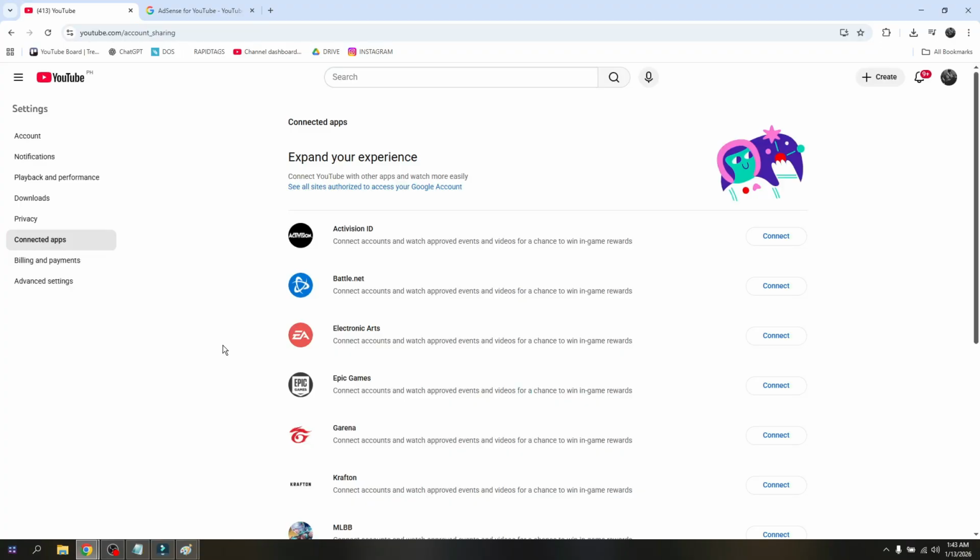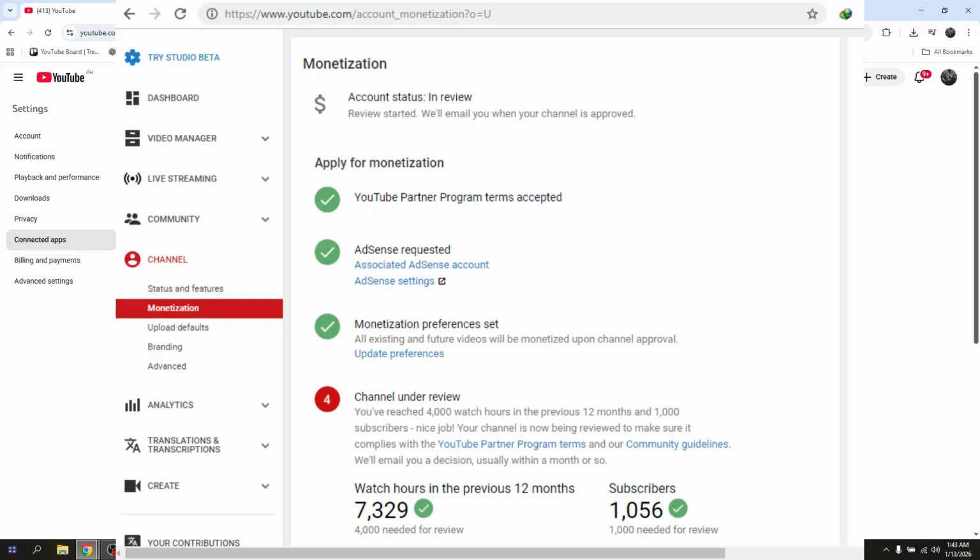But the very first thing that you want to keep in mind is to make sure that you already have the monetization option, which will be visible at the left portion of your screen on your YouTube Studio channel. Hit on channel and choose monetization. Now, there's actually no point in creating an AdSense account for your YouTube if you're not yet monetized. So you just have to make sure first that you already have that option.